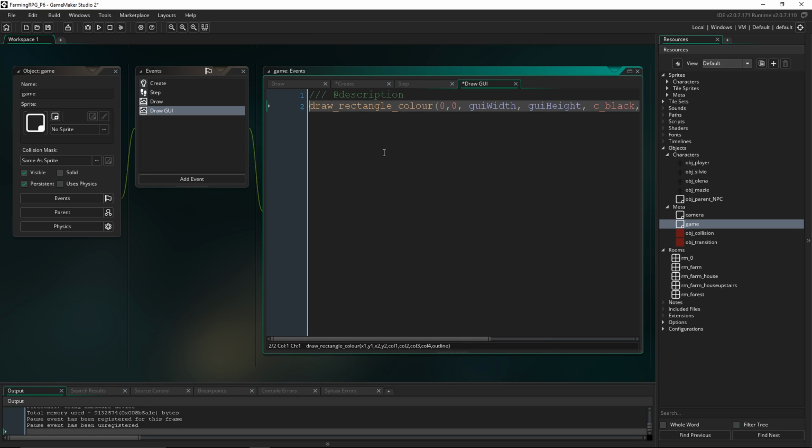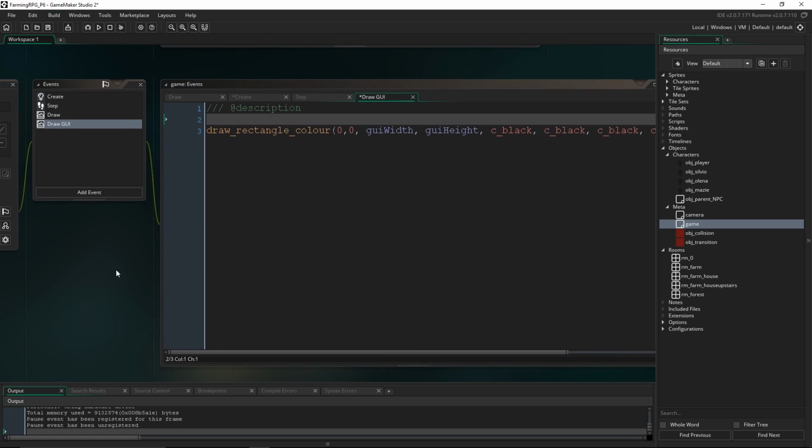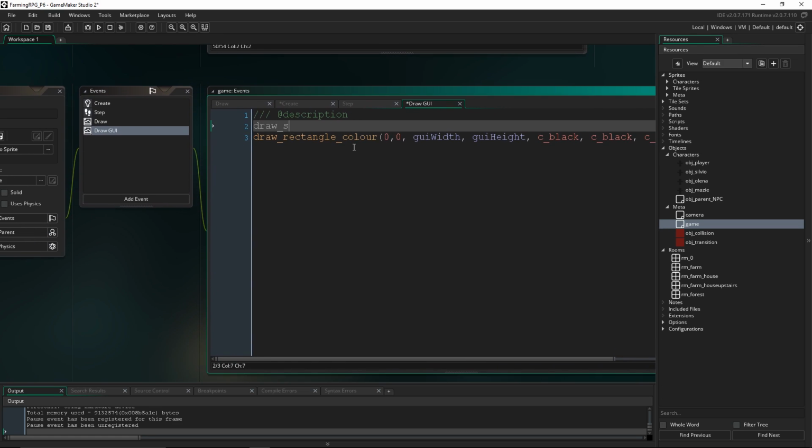So to do the actual fading, what we have to do is change the alpha of this rectangle. And we can do that using draw set alpha, and this will set the alpha of the entire draw event. So we're going to start at 0 and then fade up to 1, then we'll do a room transition, and then we'll fade back out from 1 to 0. So we're going to have to set this to a variable because we want to control it. So I'm going to call this black alpha. We haven't declared this yet, but I'm just going to put this in.